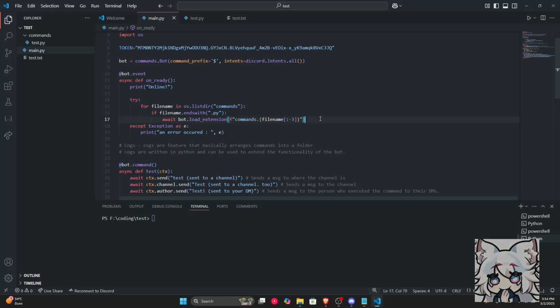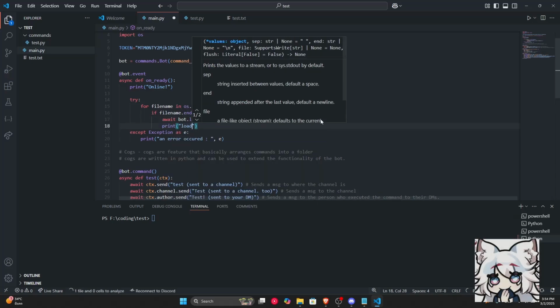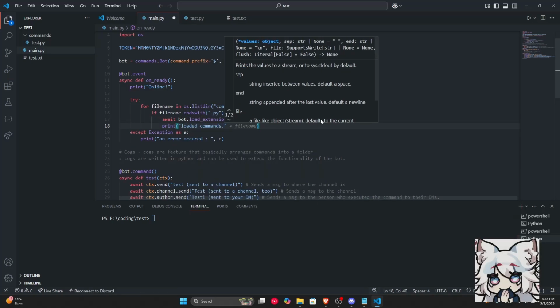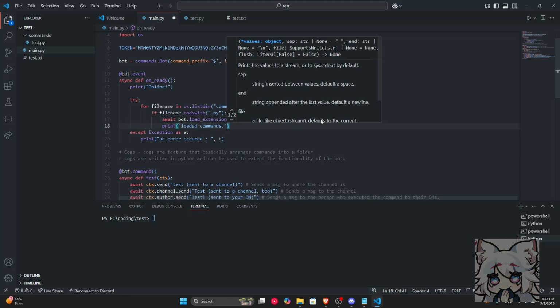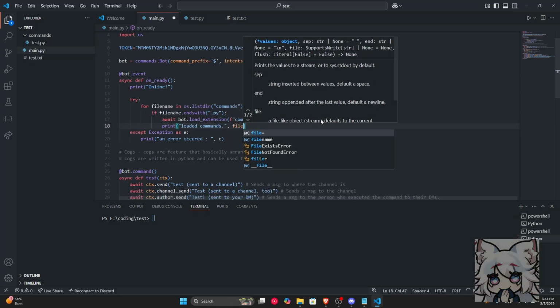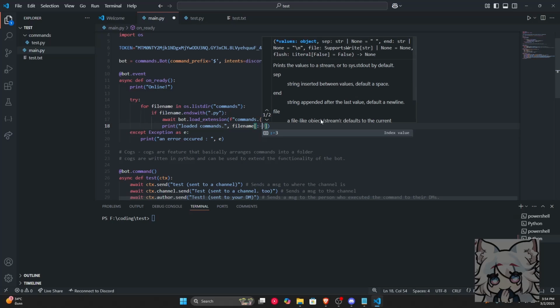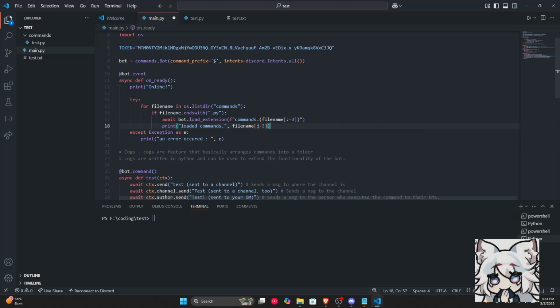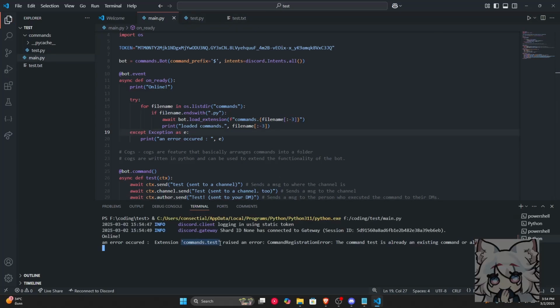So let's do print loaded commands dot file name. What this basically does is that it puts the cursor at the last period, the last thing, which is y. It puts it beyond here, and then it reduces by 3. So 1, 2, 3. 3 of this is gone, so it's just main. Okay, let's start it. Commands.